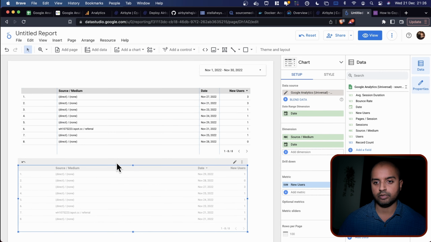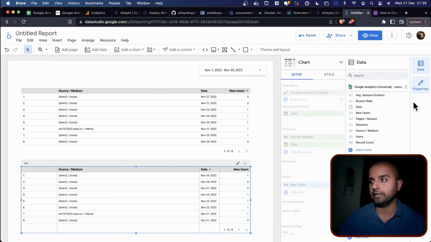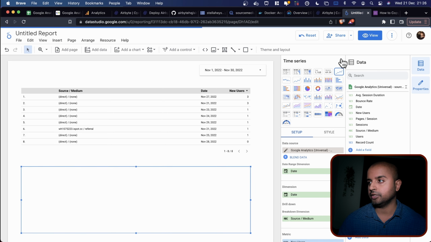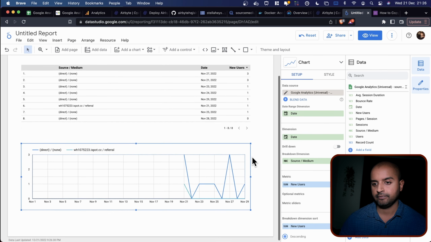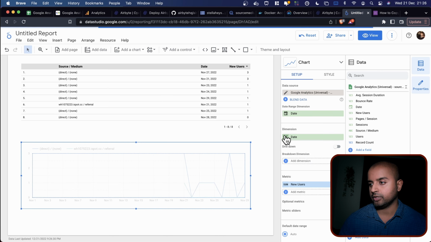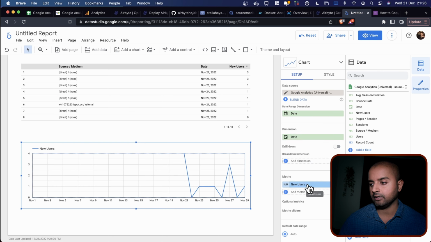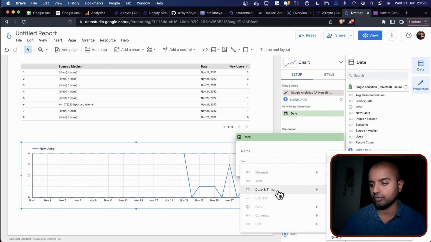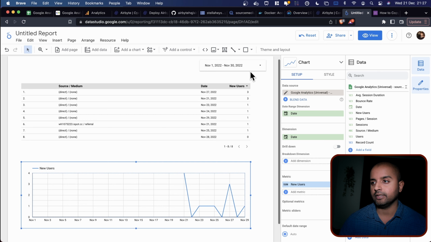And let's turn this into a line chart. So under here, we have a lot of options. I'll just select line chart here. And we don't need any breakdown dimensions. So we just need the date and new users. So if you want, you can configure this to show either by year or month or quarter and all these things. And this is okay.